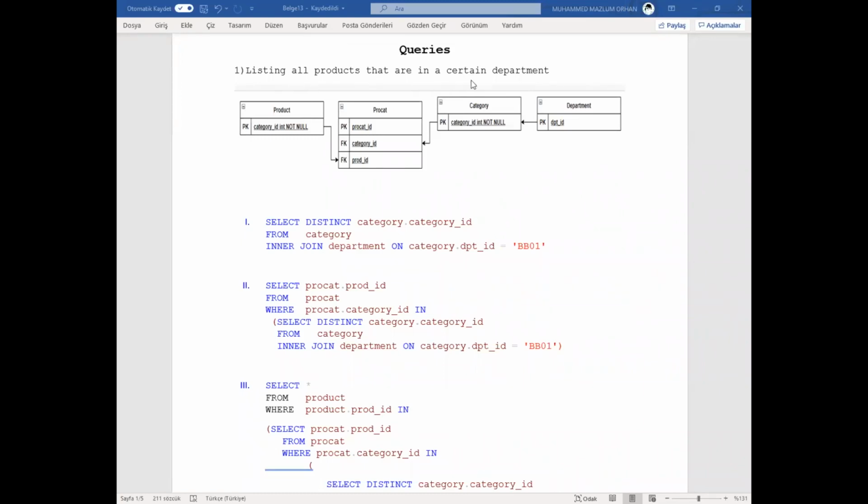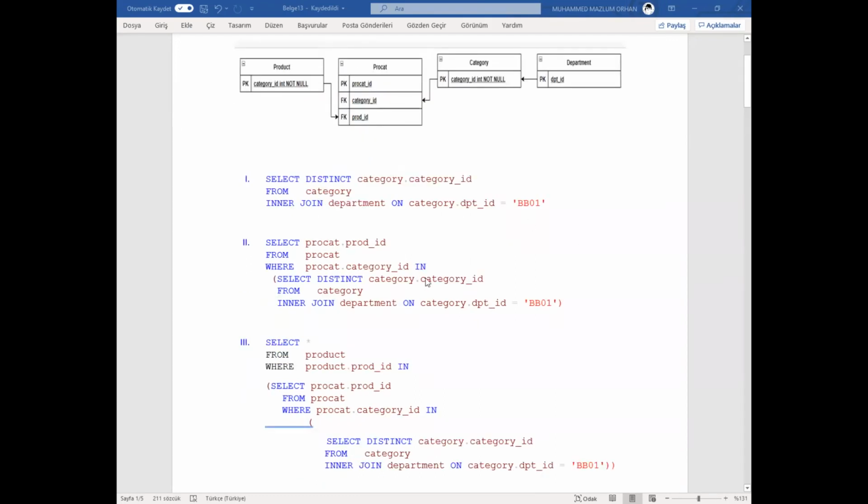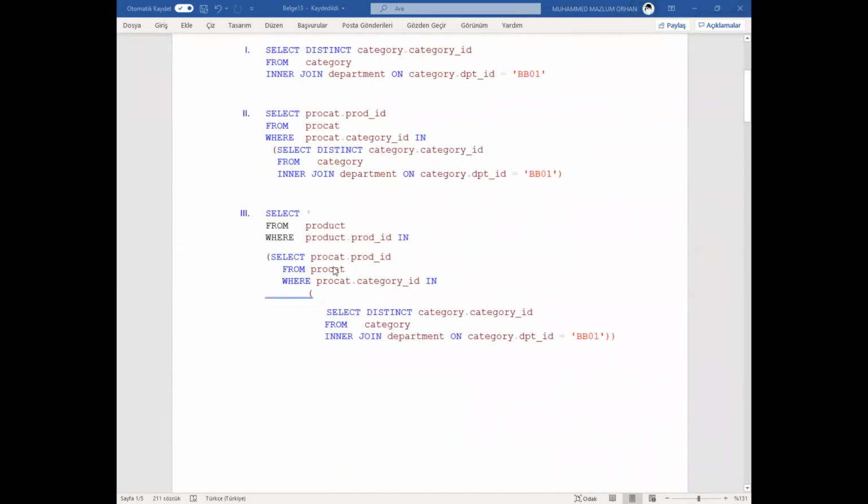First one is listing all products that are in a certain department. To understand the solution, we have to look at the relationships between the tables. Department has categories. Category and product have a many-to-many relationship, and we store the values in the product table. So, in order to get products in a department, we have to get categories in that department. Then we use this result as a subquery to take the product ID in the product table. And finally, we use the product ID to display product information, and this is the last part of the query.